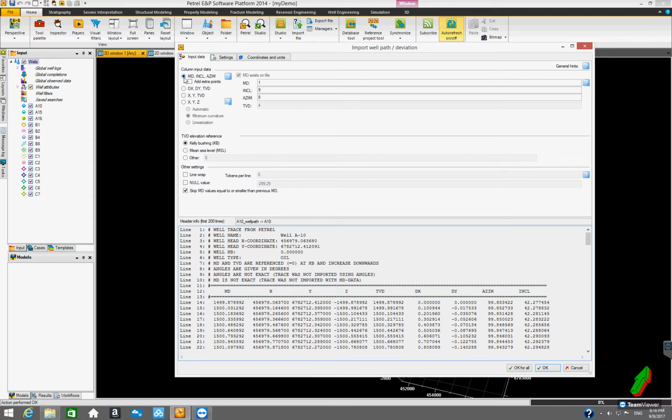If you select this particular choice, you have to tell Petrel which columns are MD, inclination angle, and azimuth. In our file, the first column is MD. The line numbers in the front don't count as columns, those are added by Petrel. The actual file starts after that column, basically. So MD is the first column, right? And then inclination angle is the ninth column.